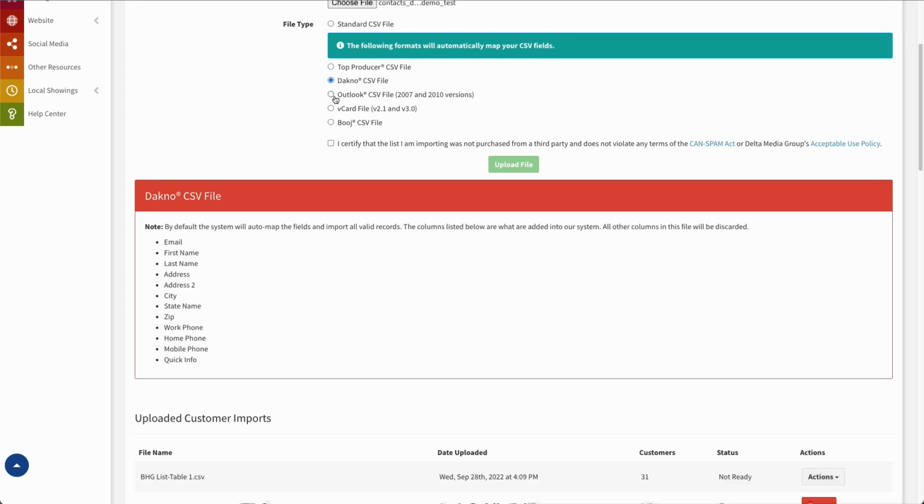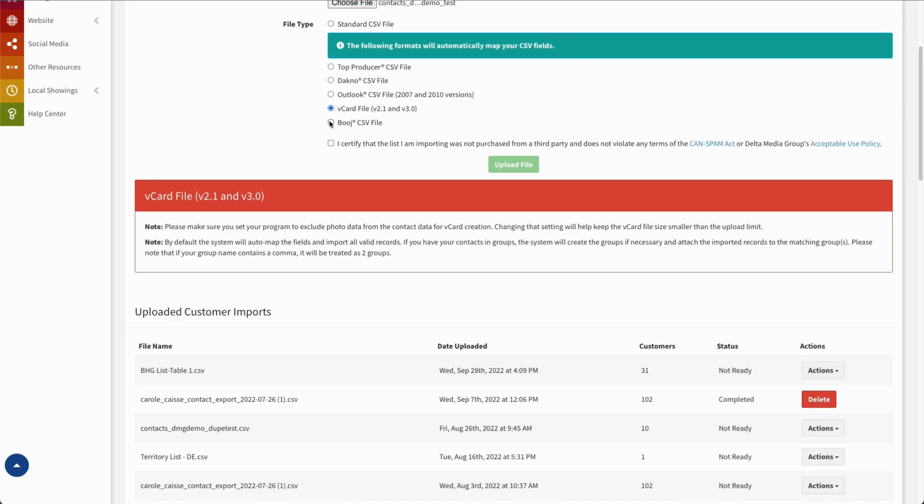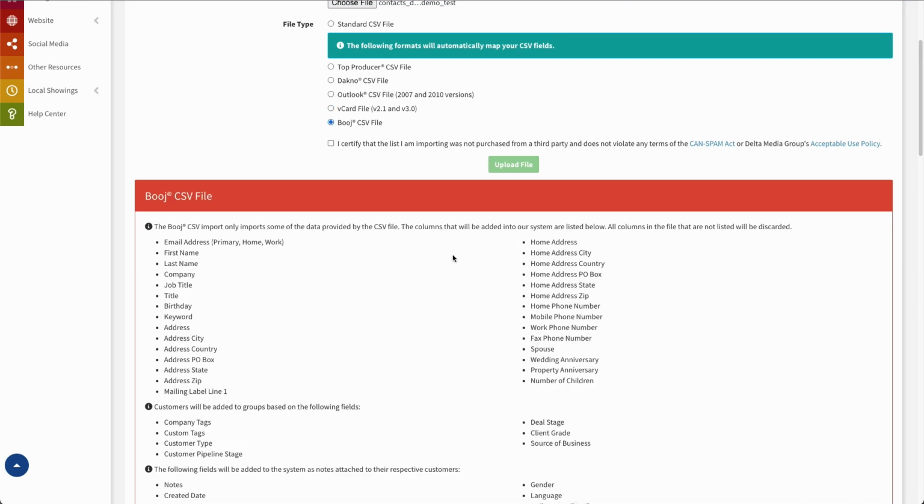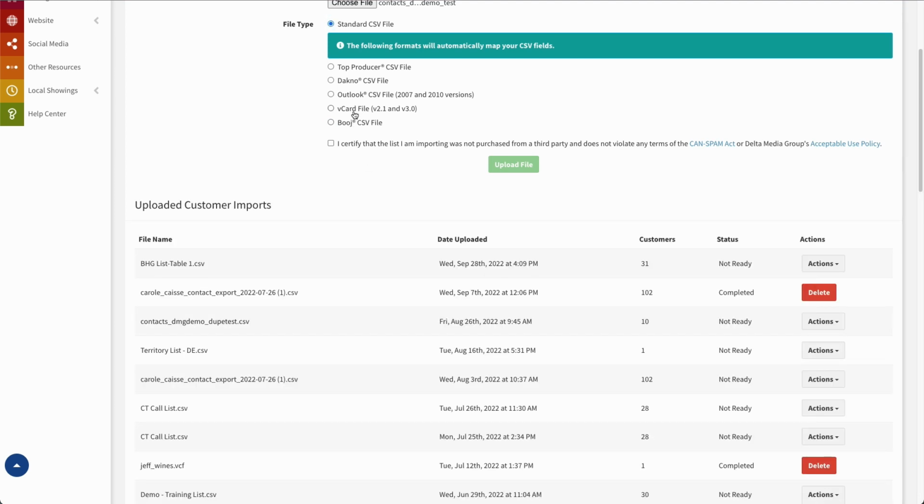If we go onto DACNO, you can see it's the same deal: Outlook, vCard, or a Boogie CSV file. In all of those cases, the system will try to map the fields from your CSV to the matching fields in our system automatically, because it knows what to look for. If you go with standard, it just means that you're mapping those fields on your own, though it will still try to figure some out. So we'll take a look at that here.